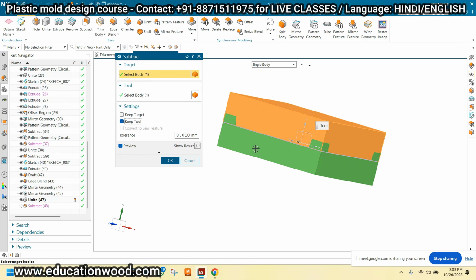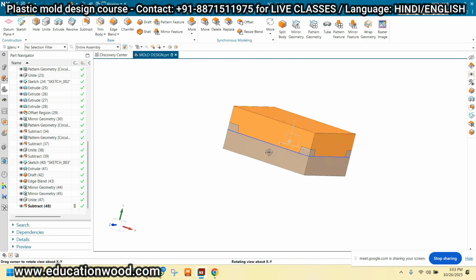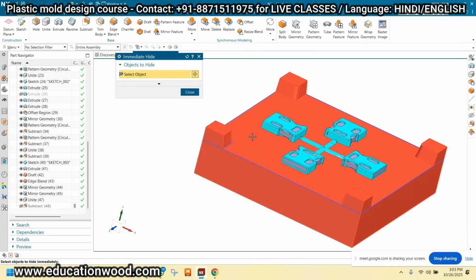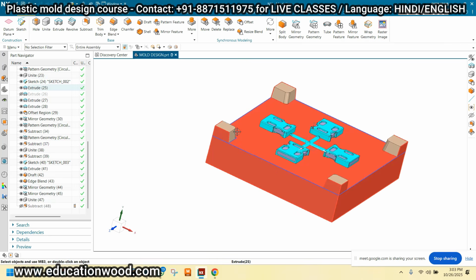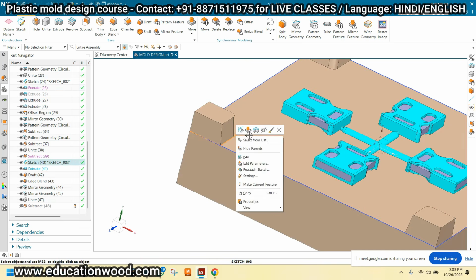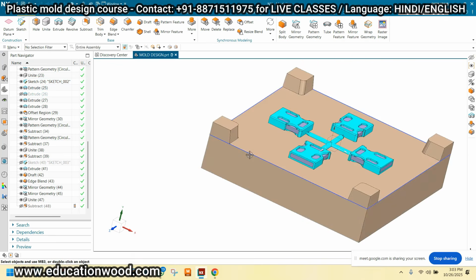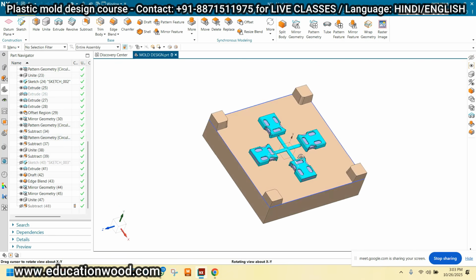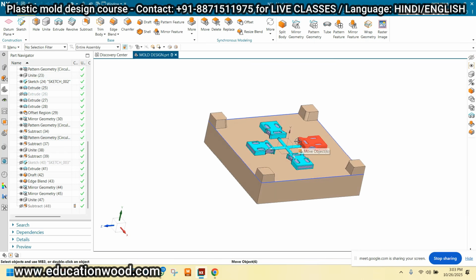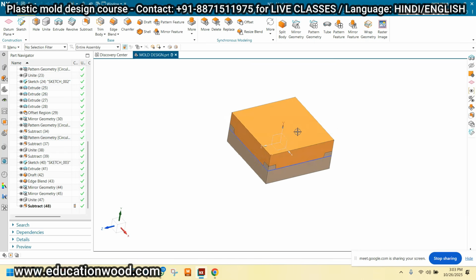Basically, if you want to subtract this body, it will be the tool body. And from which body you want to subtract? That will be the target body. Cavity is the target body. Core is the tool body. So you understood about this? This is the core and cavity I have created.